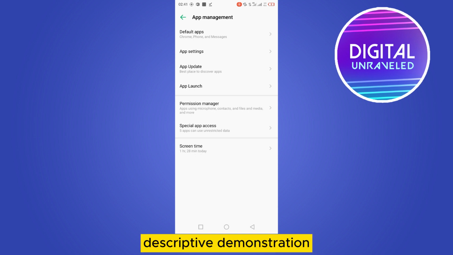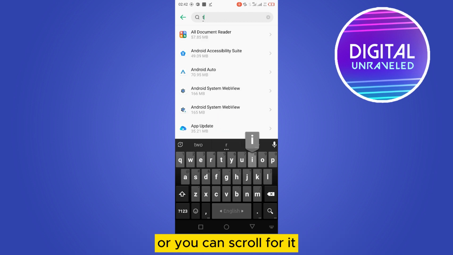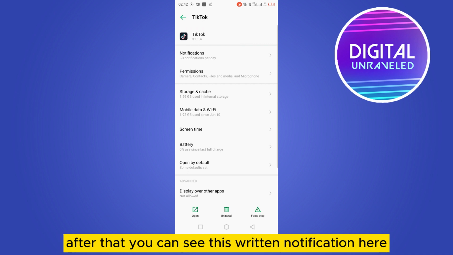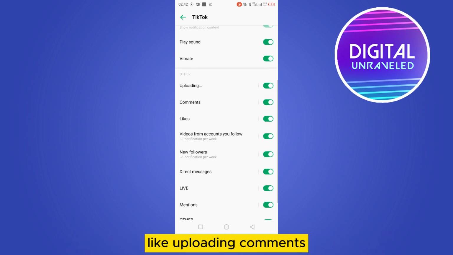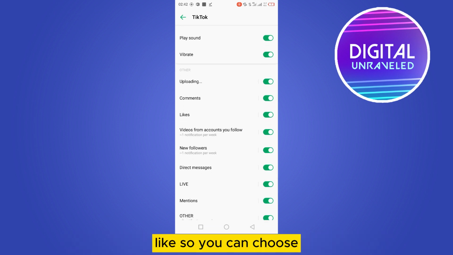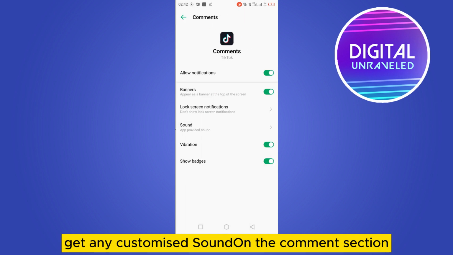Descriptive demonstration. So go to the app settings option, then you can search for the TikTok application, or you can scroll for it. So tap on it. After that, you can see it is written notification here. Okay, now you can see there are many options here, like uploading, comments, likes, so you can choose any sound for that particular job. Like if you want to get any customized sound on the comment section, tap on it.